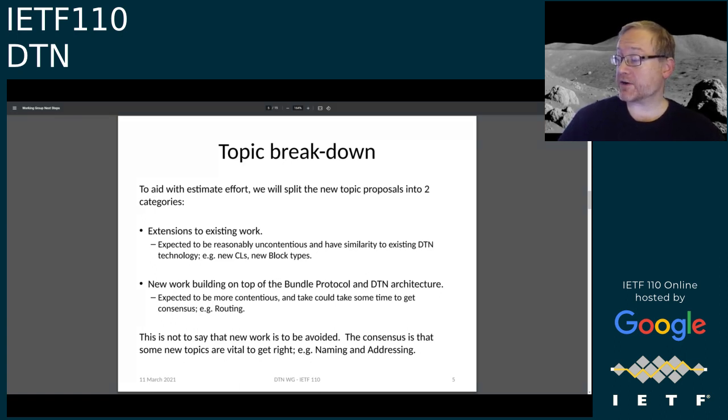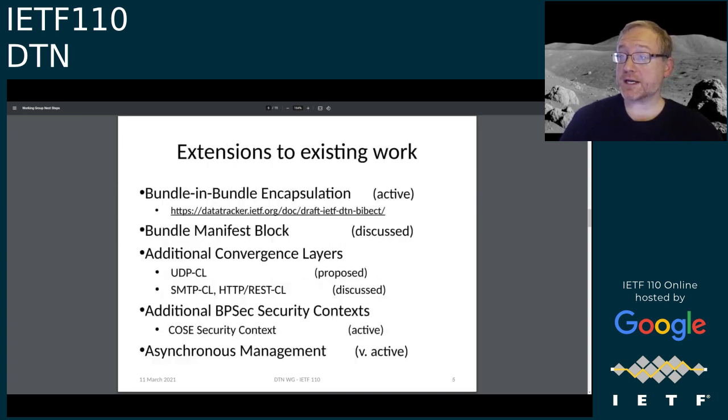And there are some new topics vital to get right. And at the end here, we've mentioned it again, naming and addressing is probably a big one. So then if we go to the next slide and say, these are the things that we have decided are extensions to existing work, or we propose that they are extensions to existing work.